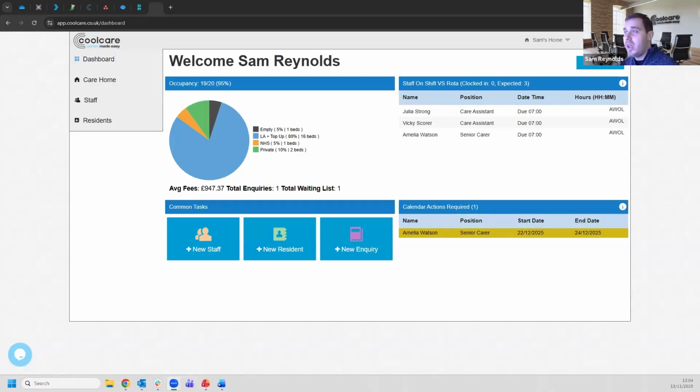When you first log into CoolCare, if you have this widget enabled in the bottom right corner here, calendar actions required, it will tell me about anything on my calendar that I might need to deal with. And actually, you can see here, if I hover over it, it tells me this is a holiday request that's been added in that I might need to deal with. Specifically, that's the festive period over at Christmas time.